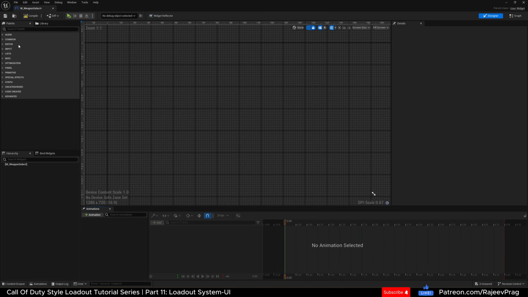So in our weapon select, we're going to first add in a canvas panel because this is going to take our entire screen.